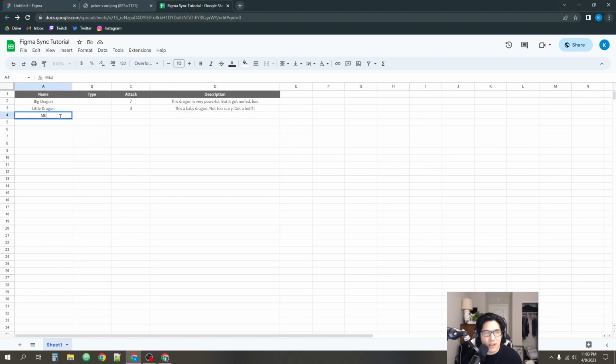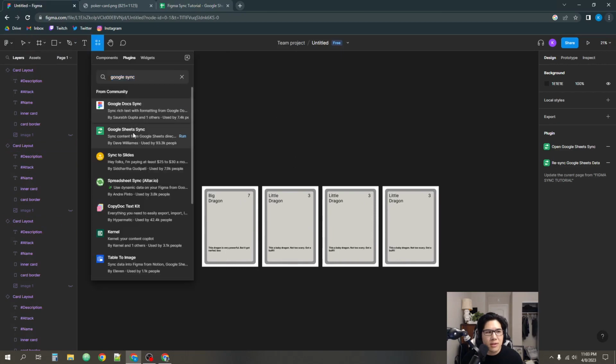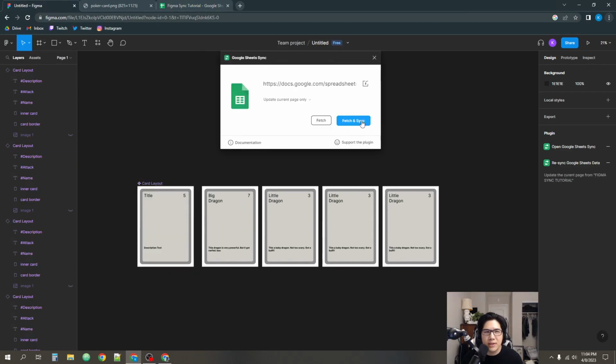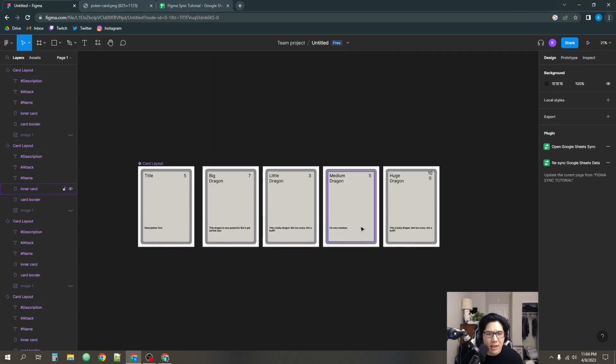So we'll make like a medium dragon. This one will have 5 attack. I'm very medium. And then we'll make a huge dragon. This one can have like 100 attack. And this is OP. Why is it here? So now we made 2 more. So we have 4 of these and 4 cards. So then we'll just go to the sync. We'll run it again. Fetch and sync. And it made the new cards.